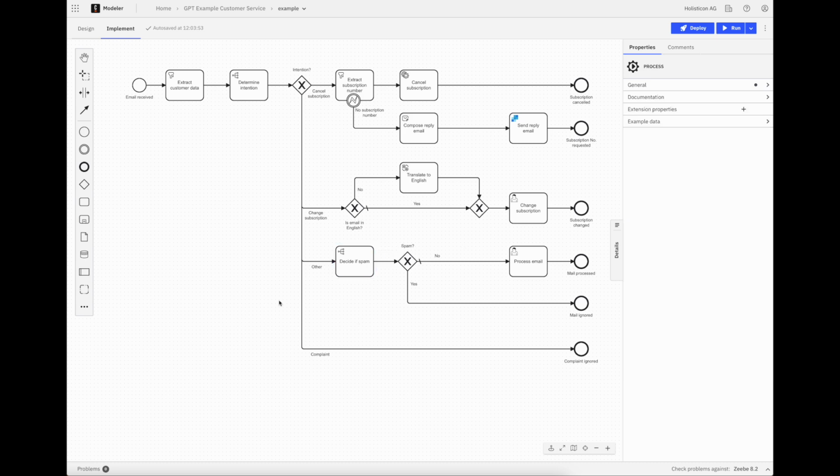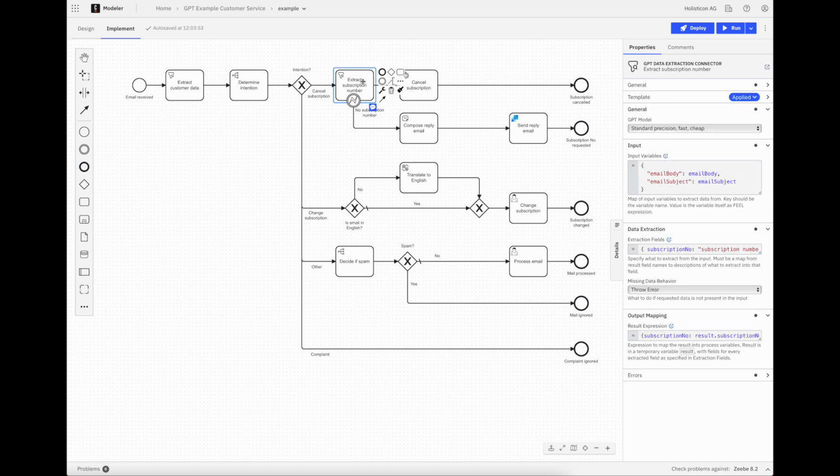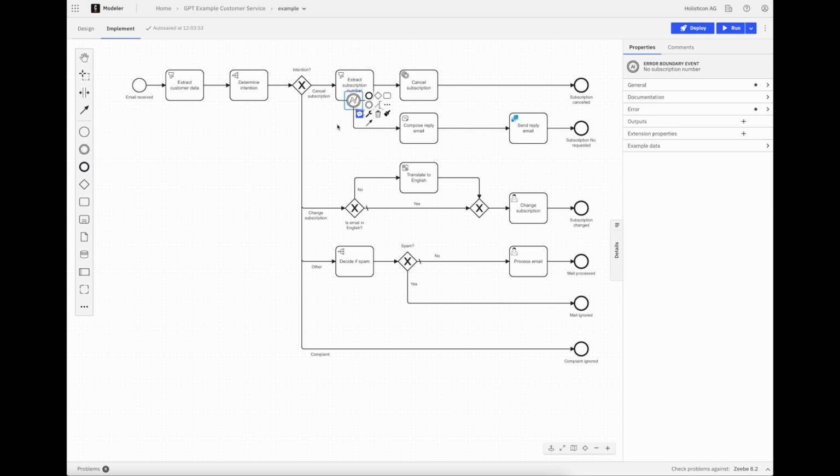If the customer wants to cancel the subscription, we have a service task that can do exactly that, but it requires a subscription number. To obtain it, we use another extract connector. And if this data is missing, we decide to throw an error in this case, and we attach an error boundary event so that we can handle the case of an unspecified subscription number.